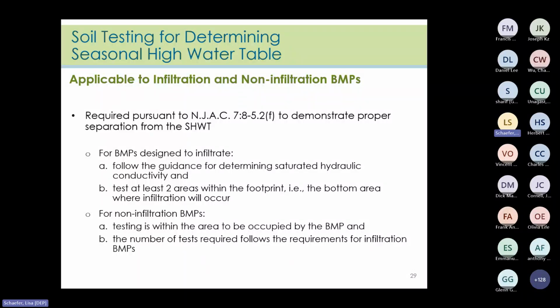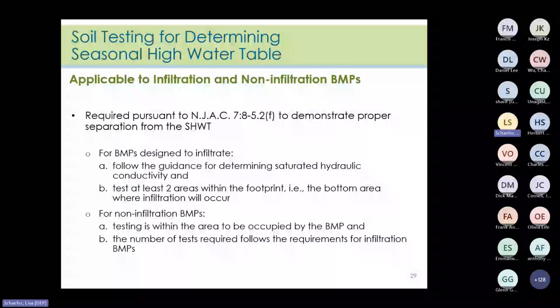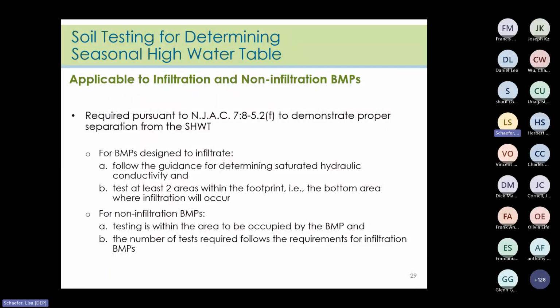All right, next we have to do the testing to determine the seasonal high water table. You'll see it abbreviated throughout here as SHWT. So pursuant to Table 5-1 in the stormwater management rules, this testing is not applicable to BMPs such as blue and green roofs, as they're constructed as above grade BMPs, plus the others where no separation is listed in this particular table.